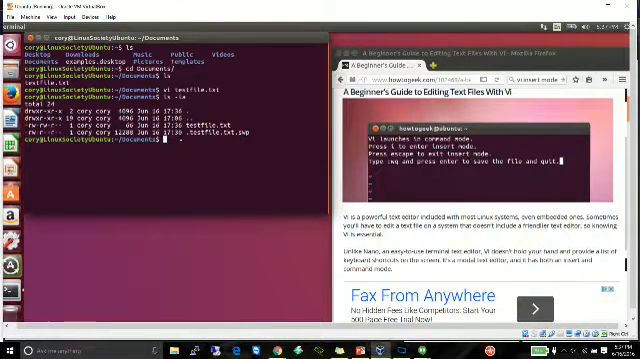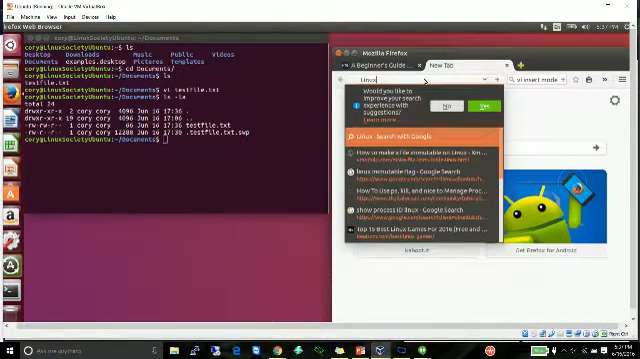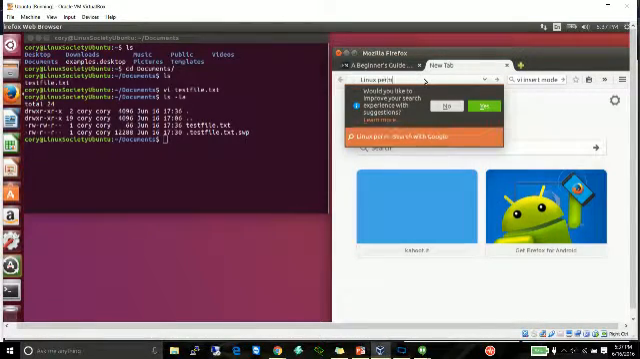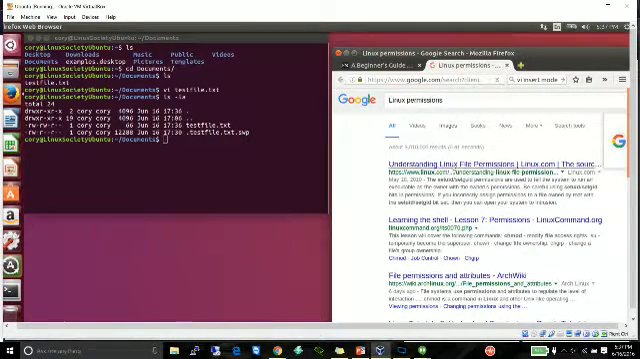See, it's currently set for read write. There's really not anything to execute, just because it is a text file. We'll come over here and pull this up, so in case you're wondering, Google Linux permissions. Pull this up so you can understand the file permissions.